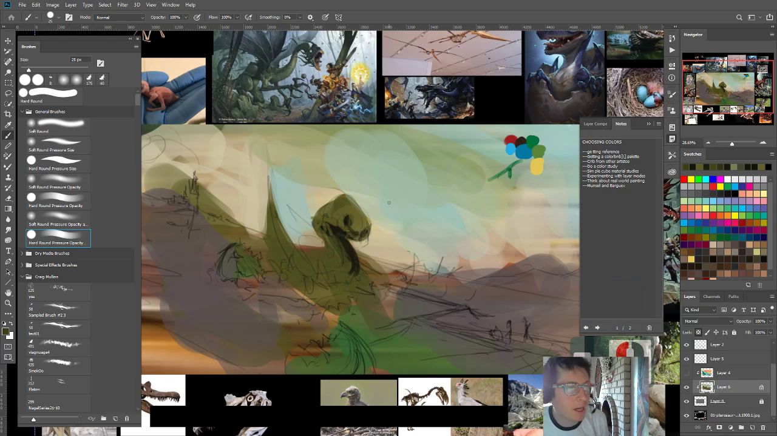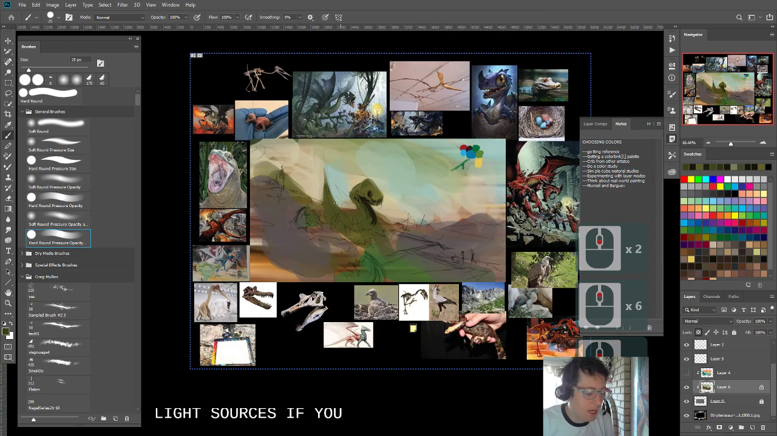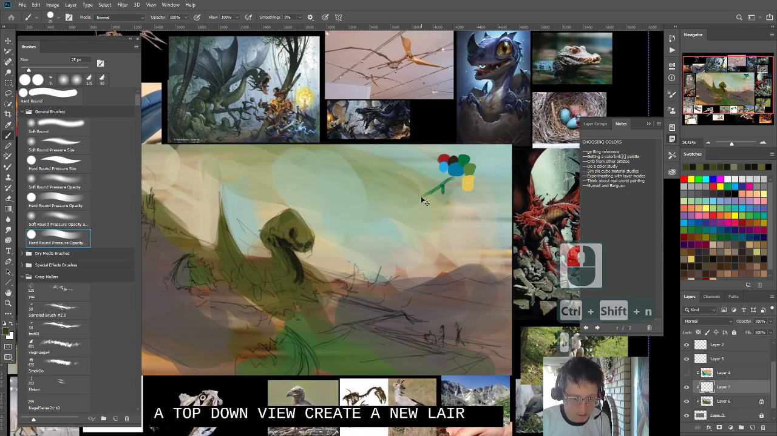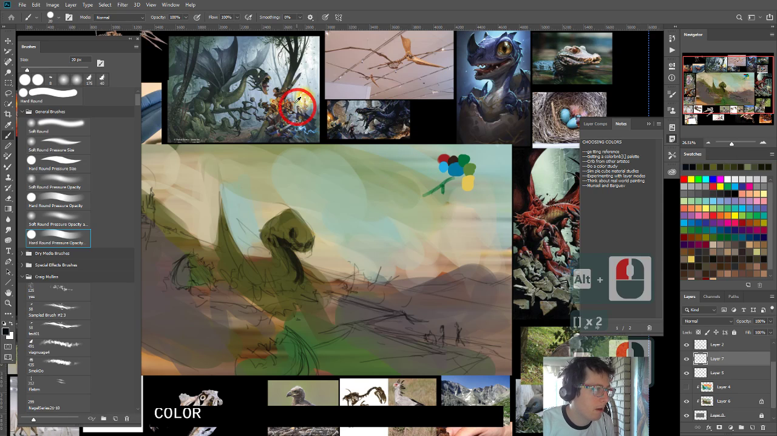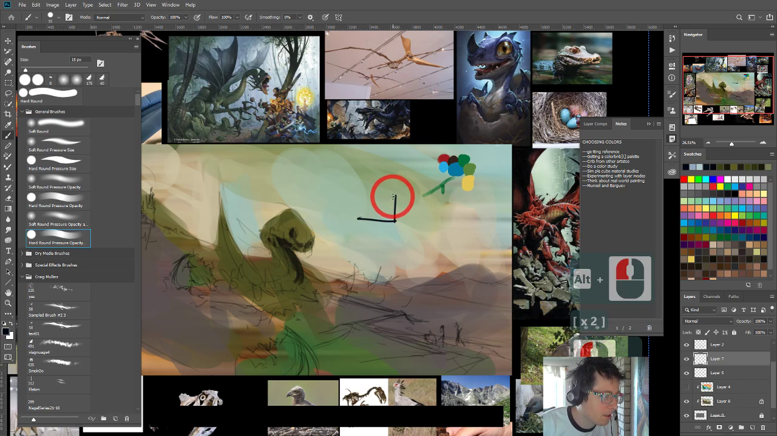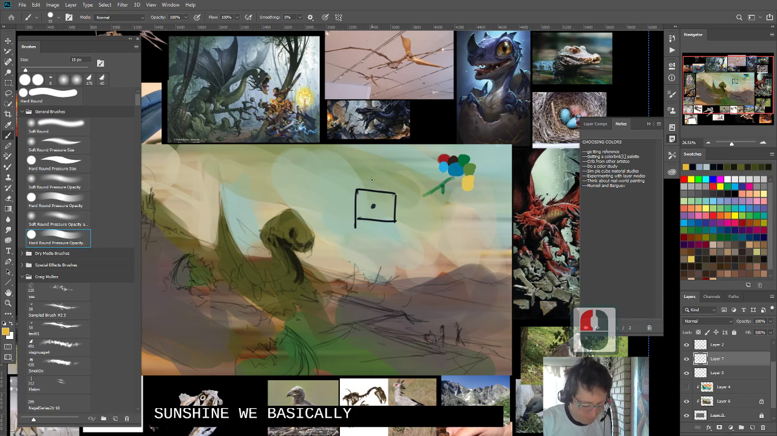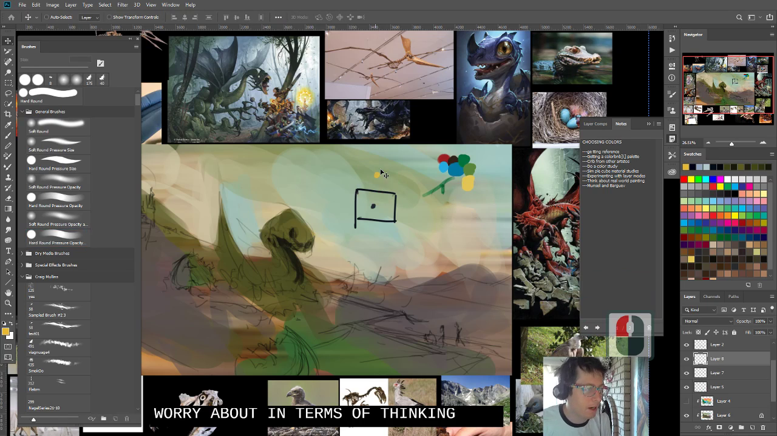So one thing I would do at this point is try and imagine where my light source is. If you imagine this as a top-down view, I'll create a new layer, and this is our top-down view. You'll notice that I can color pick off my reference too. So imagine this is a top-down view. And here's our dragon. And here's our sunshine. We basically have only a few options that we have to worry about in terms of thinking about our light source.